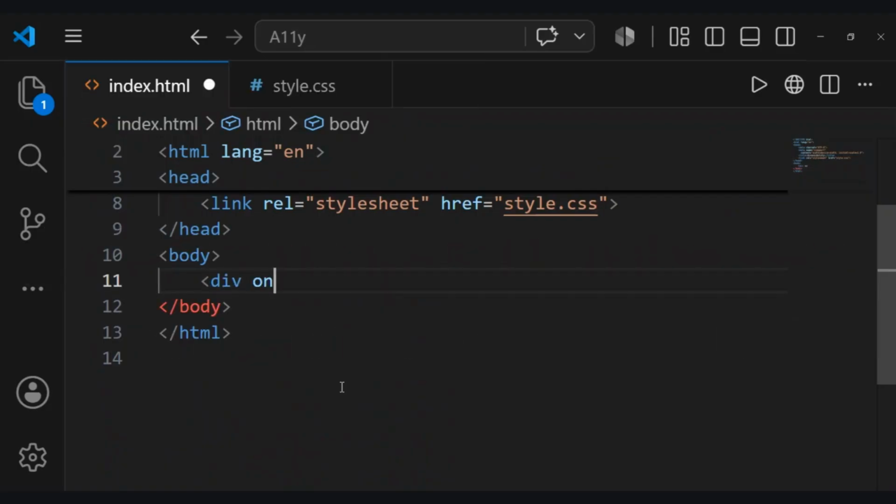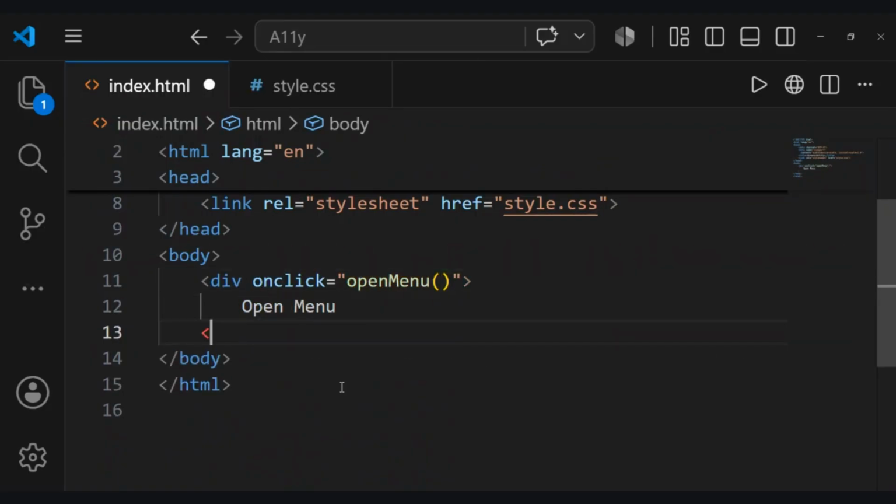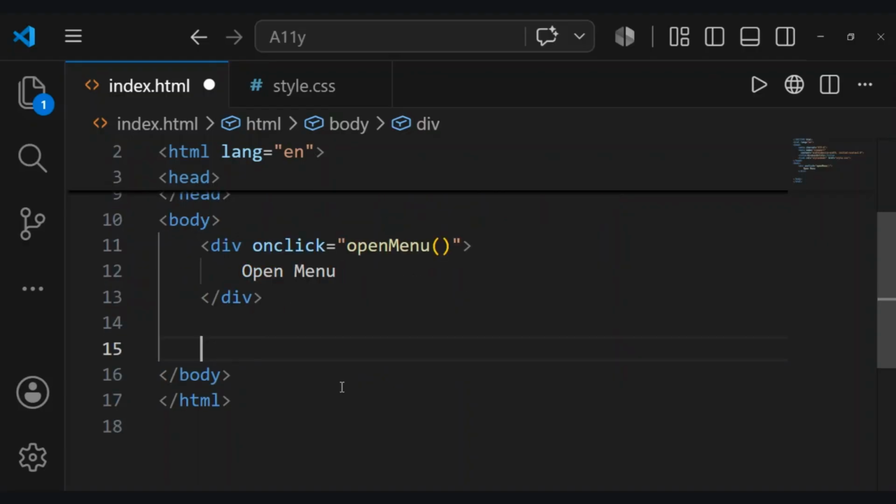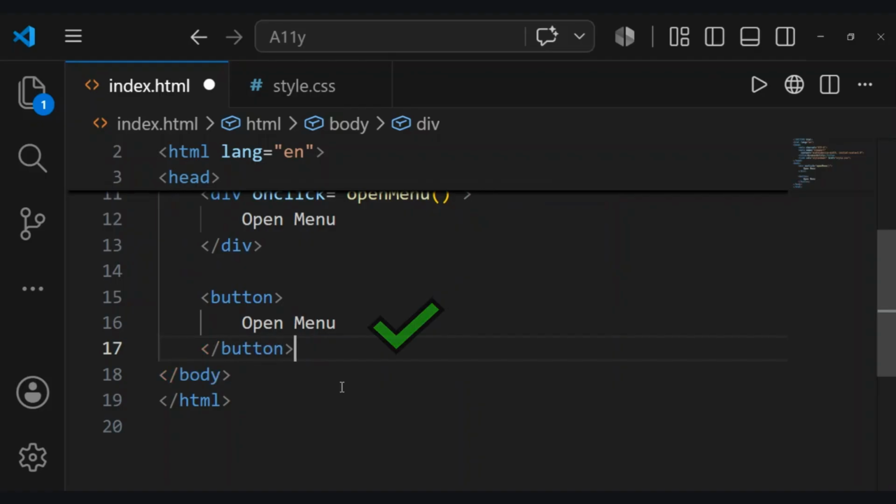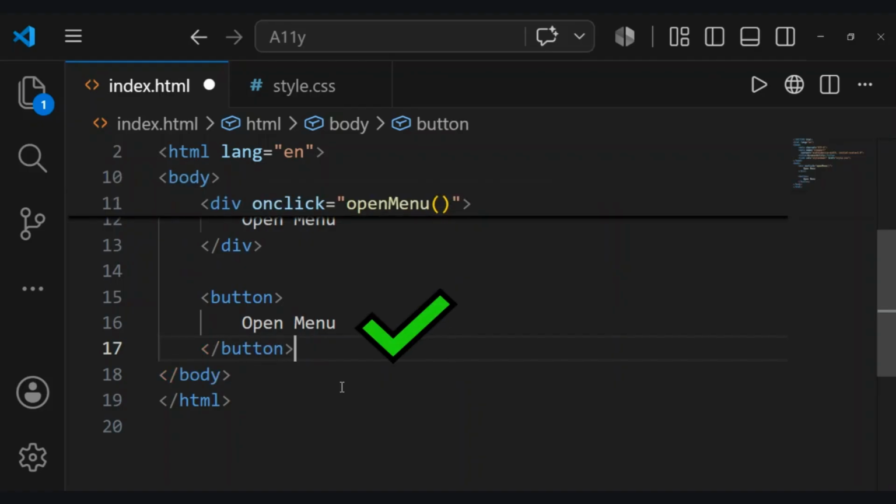A common mistake is creating clickable elements using div tags. They might respond to mouse clicks, but keyboard users often can't interact with them properly. A button element is usually a much better choice. Buttons are keyboard accessible by default. This is another example of semantic HTML doing the heavy lifting.